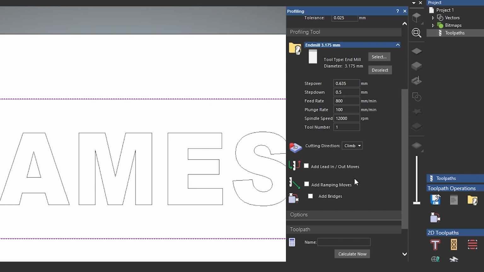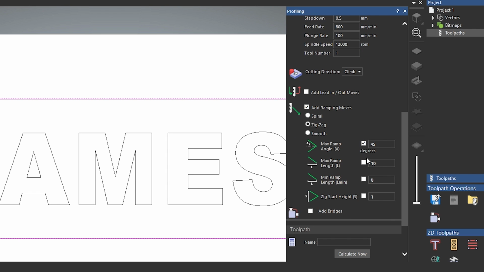Ramping is also another method that minimizes tool marks in your material, but it can also extend the life of your bits, and I'll give you a very quick demonstration of this shortly. If we expand the menu out, we will see we've got a few choices: spiral, zigzag, smooth, different angles, different lengths to choose from. And as I say, let's go through this in a very quick demonstration to try and explain the differences of this.